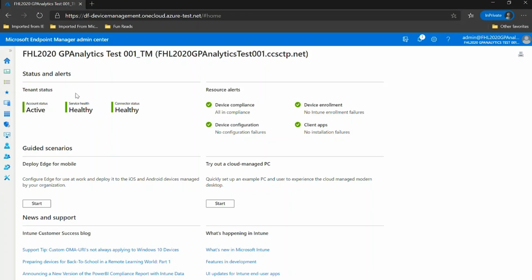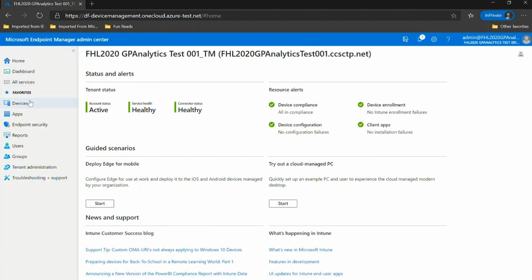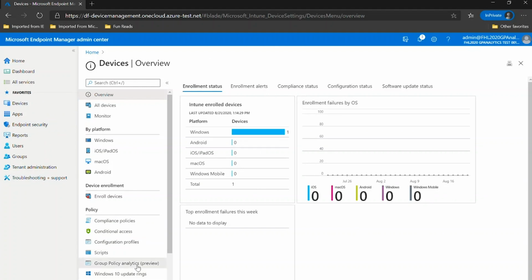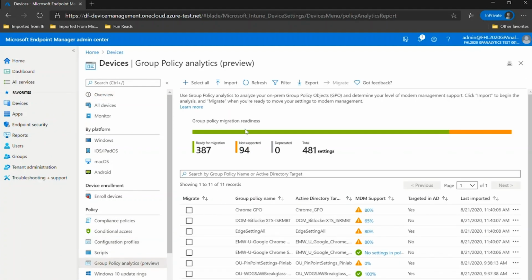Over the past year, we had more than 160 customers in a private preview for Group Policy Analytics. These customers uploaded their on-prem group policy objects and analyzed their group policy settings at this level to see if these settings could be configured in MDM.